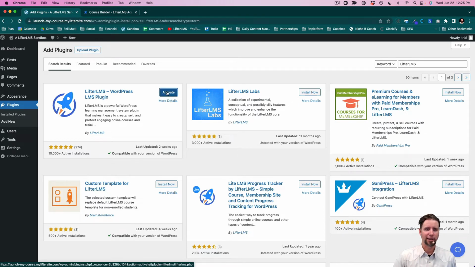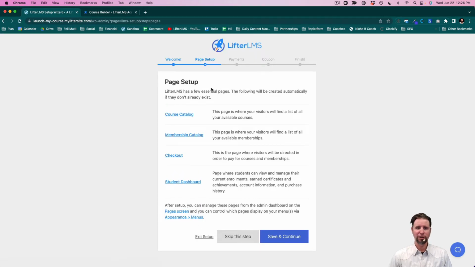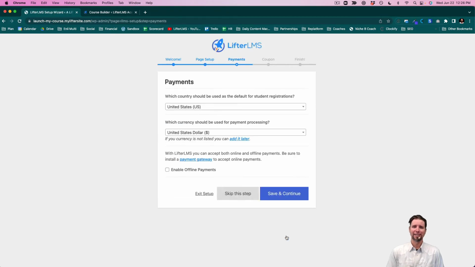And we're going to activate that. And what it's going to do here is it's going to take us through a setup wizard so that we can get started. So yes, we want to get started. Yes, we want to install the required pages. This kind of just turns a regular website into an actual learning management system for having courses and also for the selling of the course and the student dashboard and all that. So you just click save and continue.